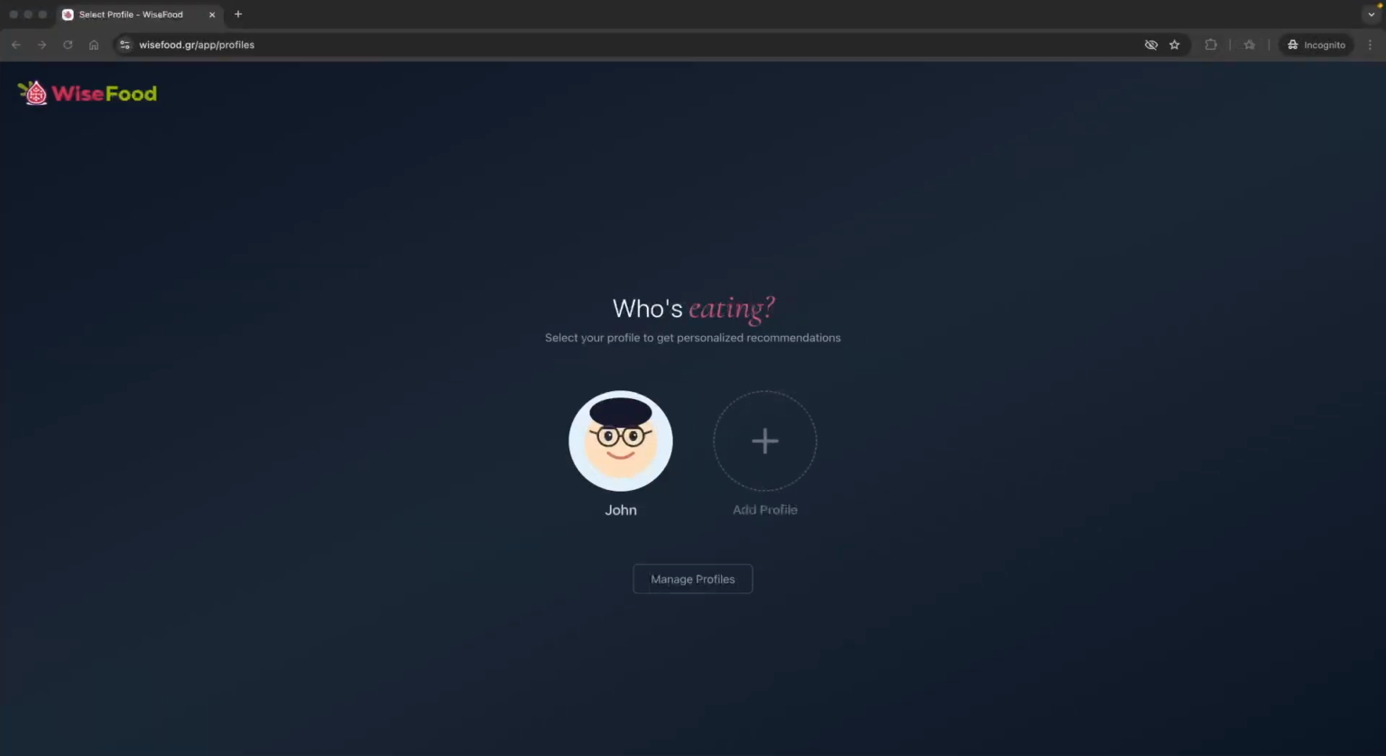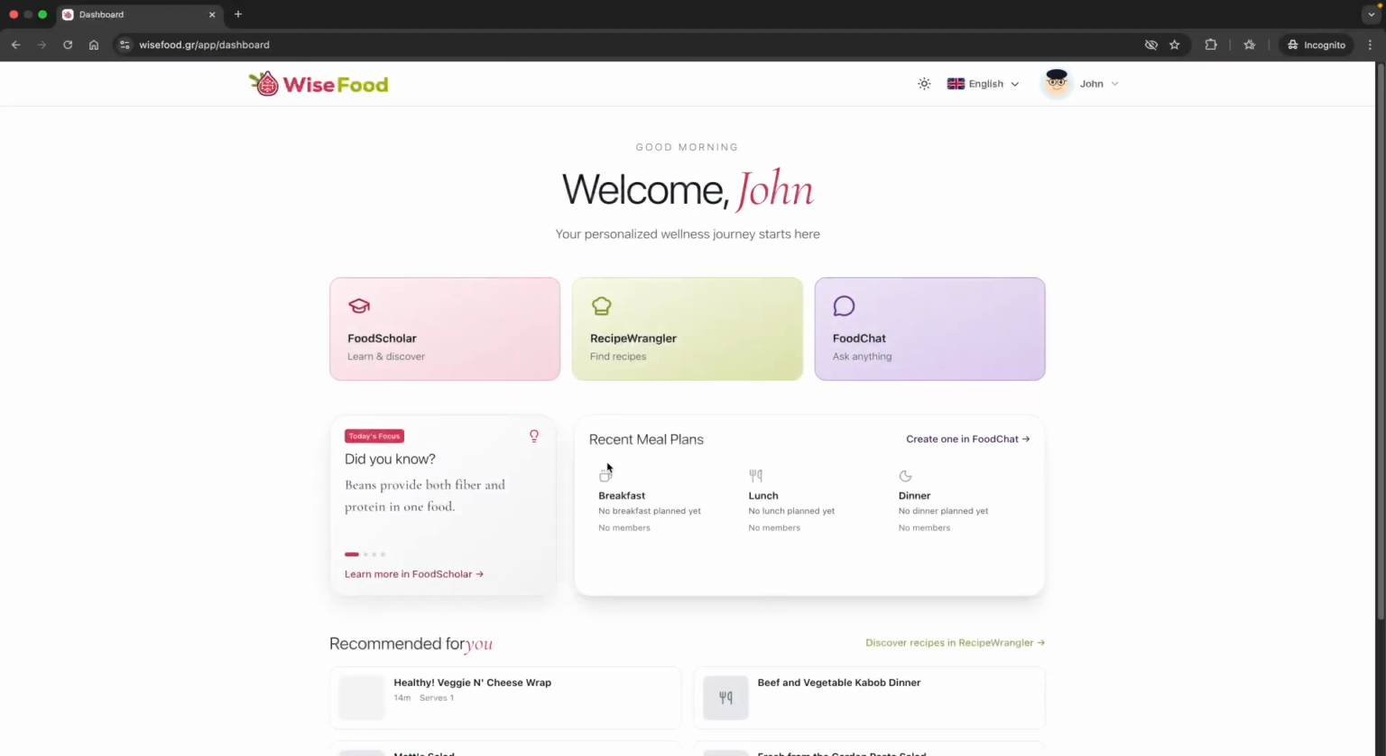Let's continue. Once your household is set up, you can select a member's profile and arrive at your personalized WiseFood dashboard. You are welcomed by name because this is your space. At the center of the dashboard, you'll find three core tools. FoodScholar, to learn and explore evidence-based nutrition insights. RecipeWrangler, to discover recipes tailored to you. FoodChat, your AI-powered assistant, ready to build personalized meal plans at any time.